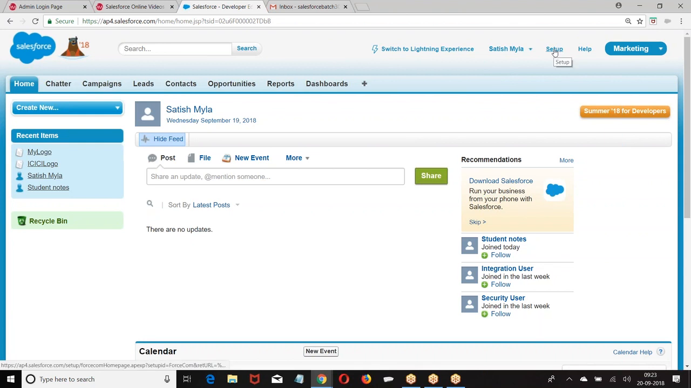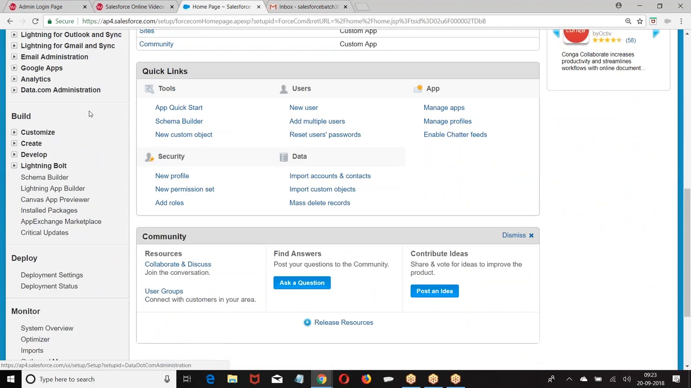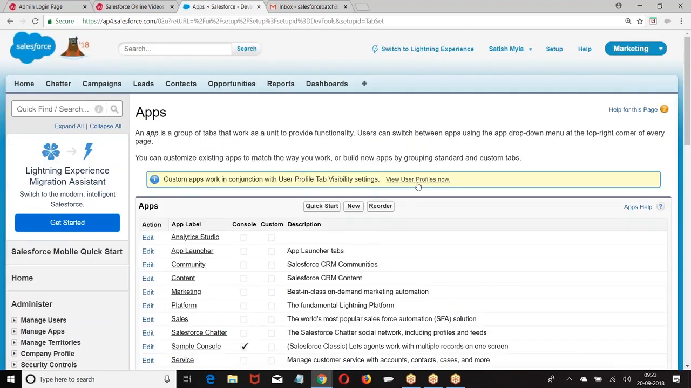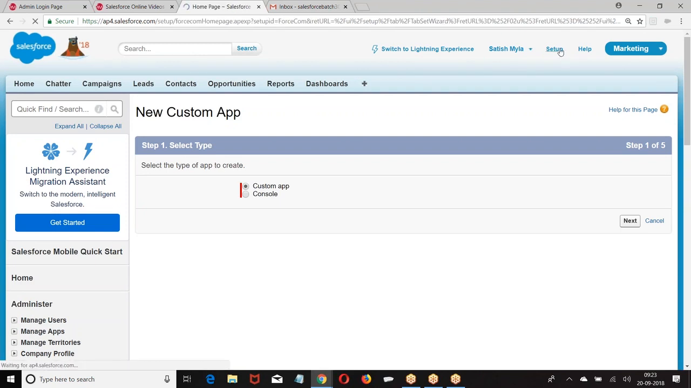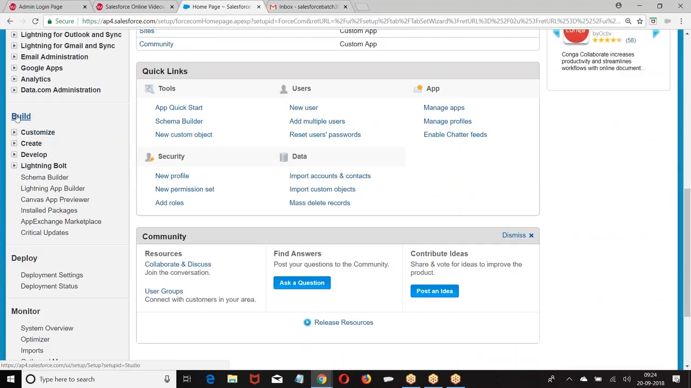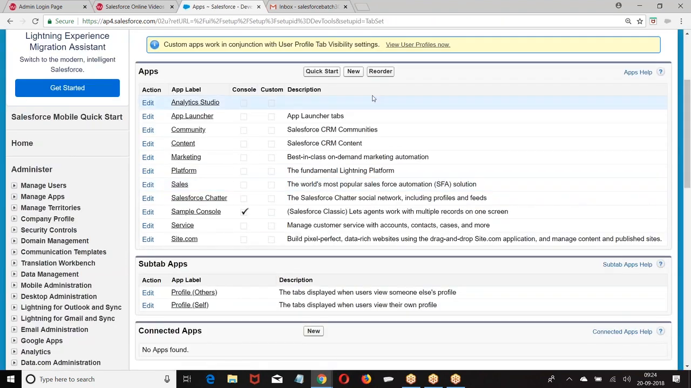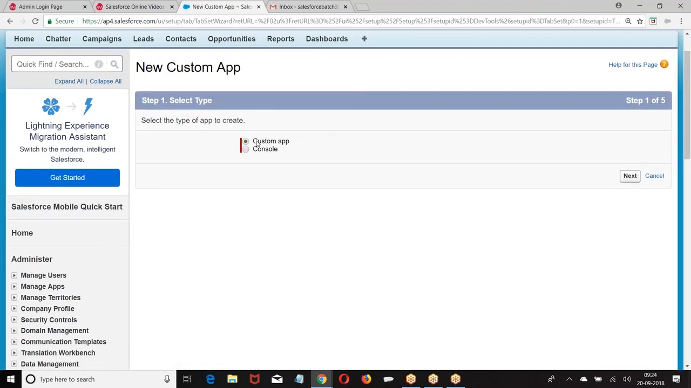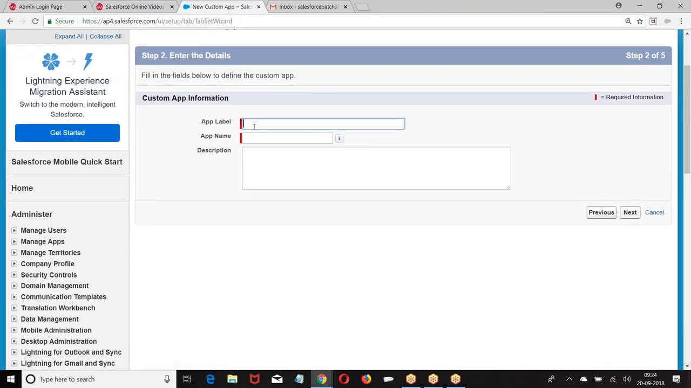Right. Look at the format. Setup, build, create, apps, new application. Setup, build, create, apps, new application. Choose the application as custom. Enter the application label.